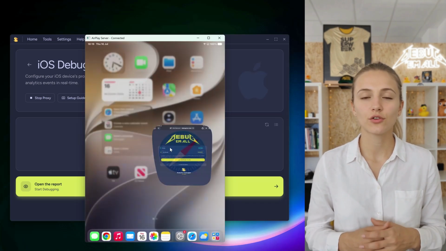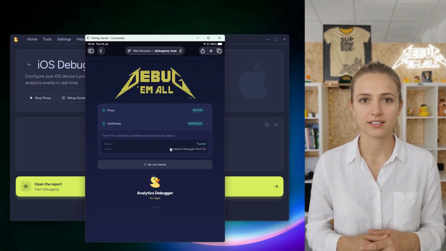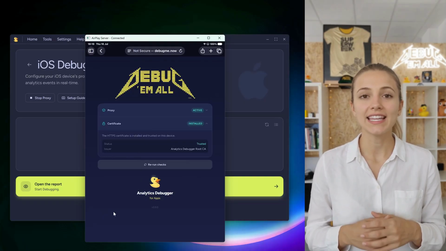Overall, these changes transform the iOS debugging setup from a technical hurdle into a guided onboarding experience. Clearer, safer, and easier to complete.